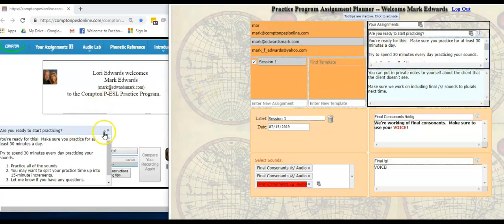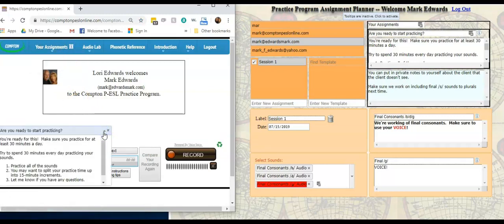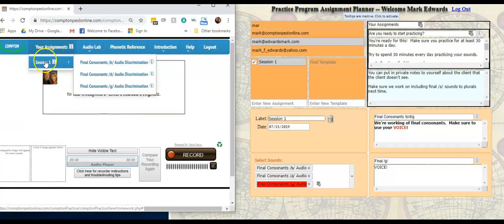Your client can minimize this box or completely move it out of view, and they can bring it up again just by clicking on it or expanding it. And of course, this is something you'd want to show them the first time you're showing them the practice program. Their session is showing up right below here.